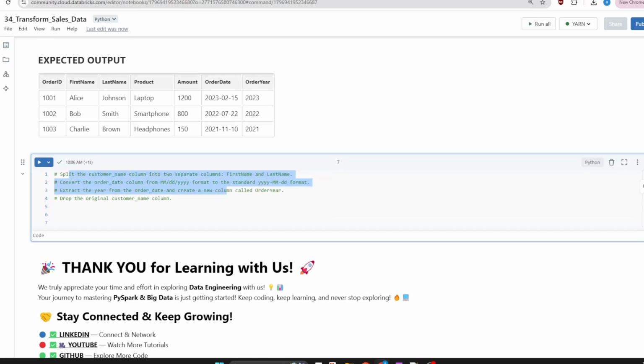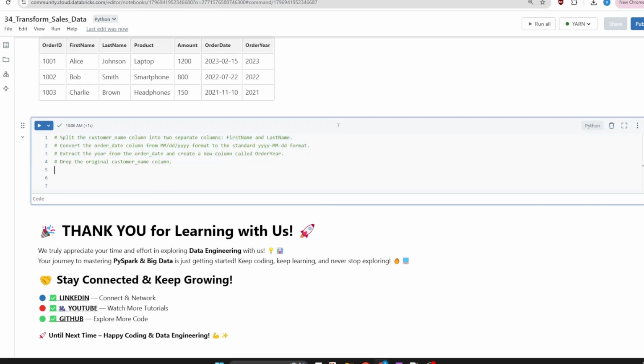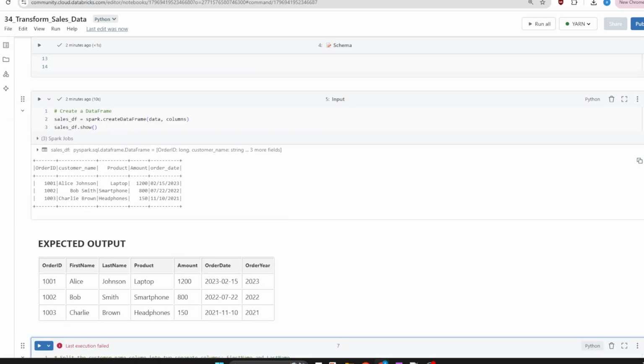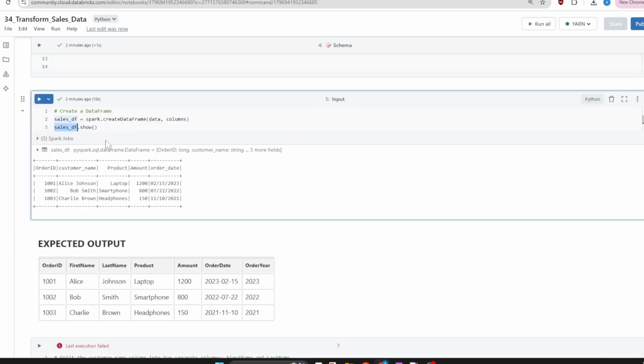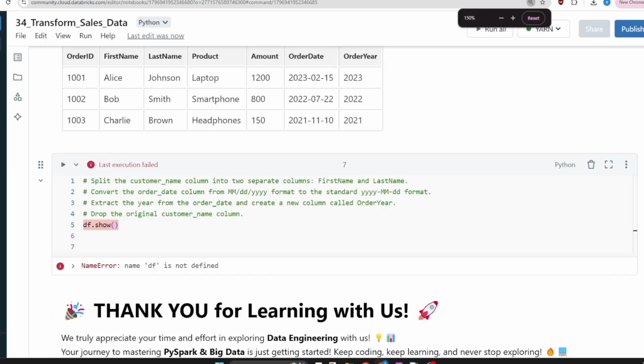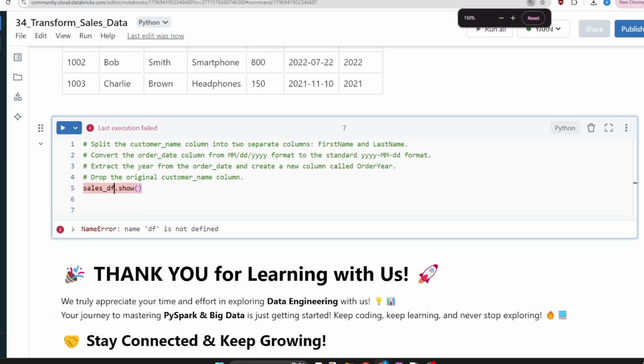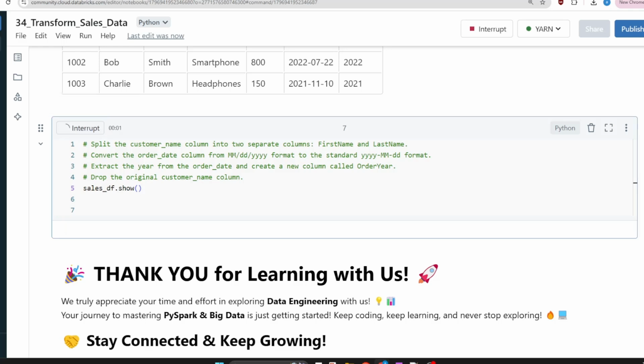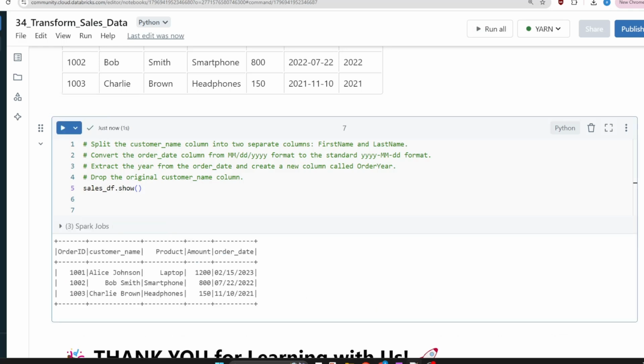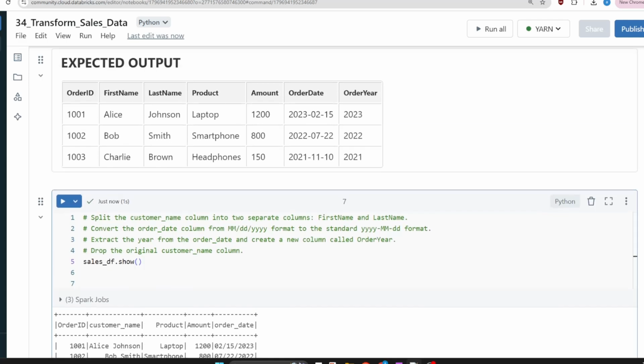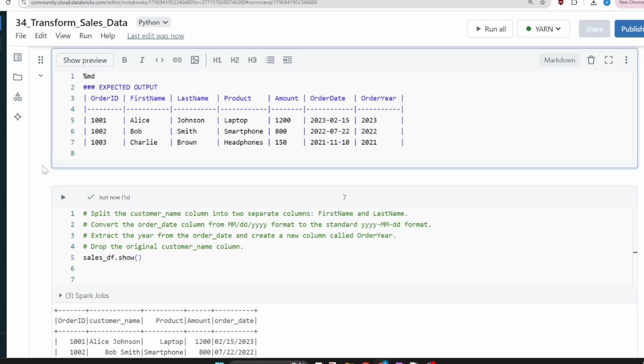Firstly, split the column. Let us first see the data frame. Data frame is not defined, it is the sales data frame. Let me zoom in a bit. Let us try to achieve one problem first. Now we have to create a new column known as first name, and last name.